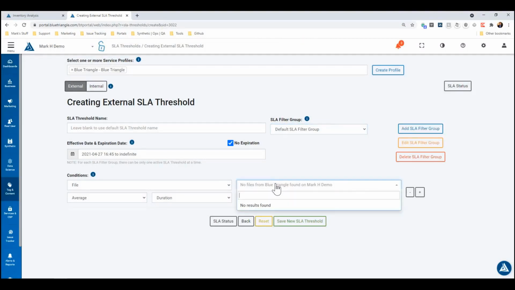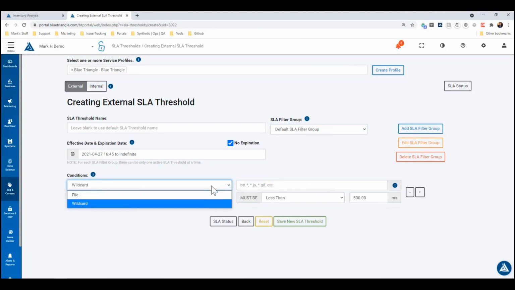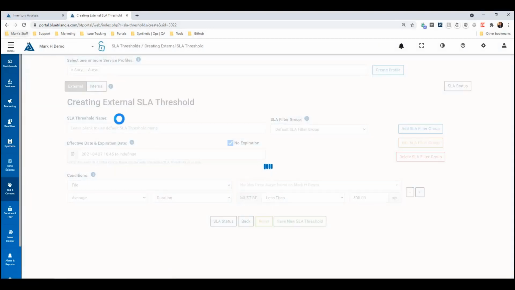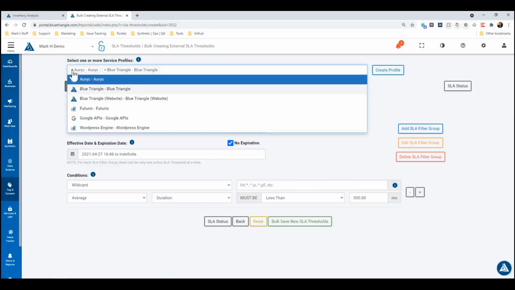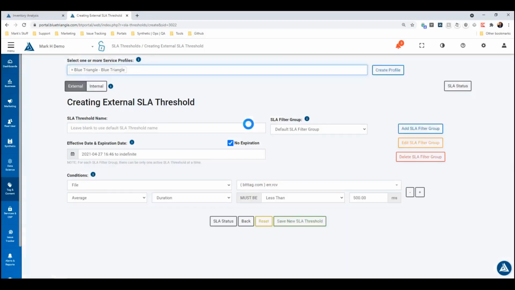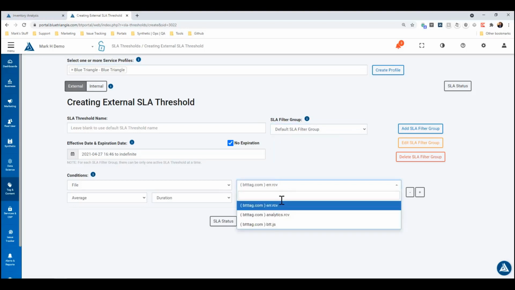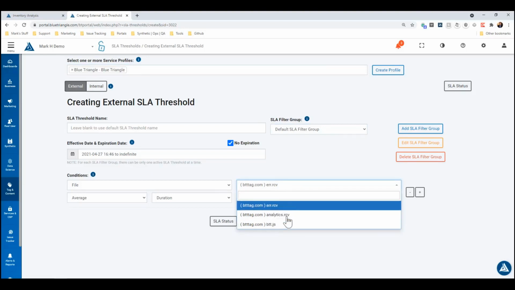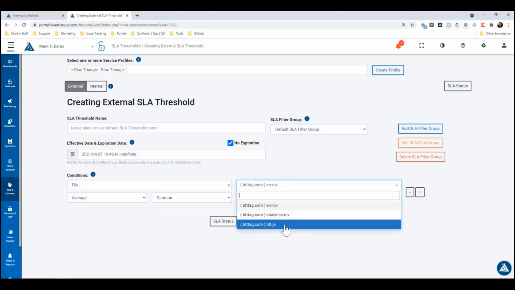All right, so let's try this again. We're going to reload the page, as a matter of fact. We're going to choose blue triangle. Here we go. So now we can see our default filter group is looking at synthetic data now. So now here we see the files coming from bttag.com, which is blue triangle, the service.